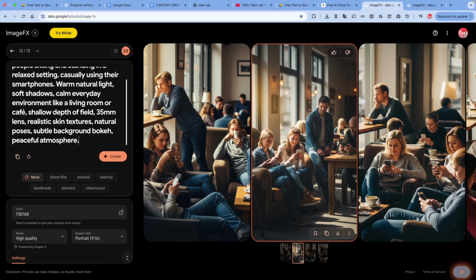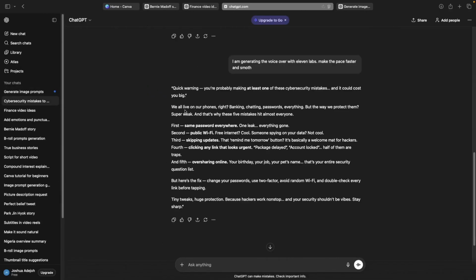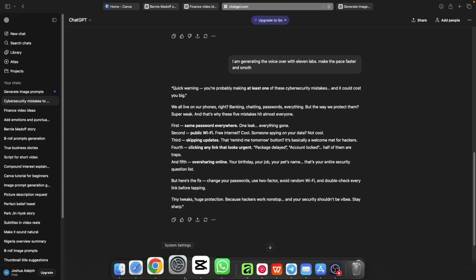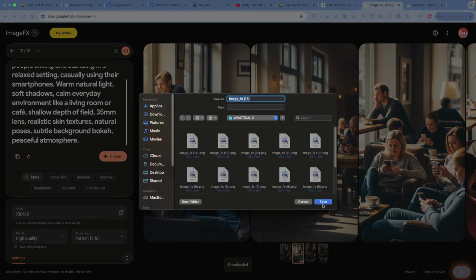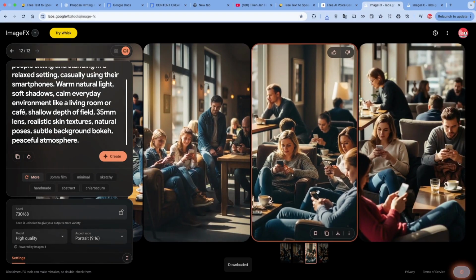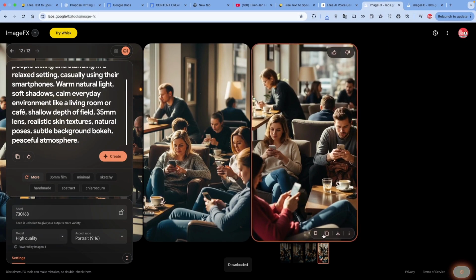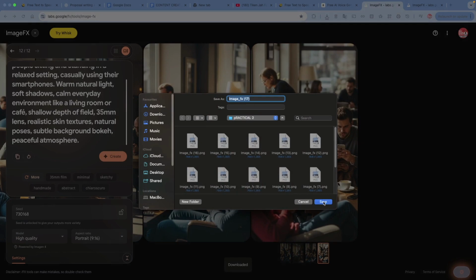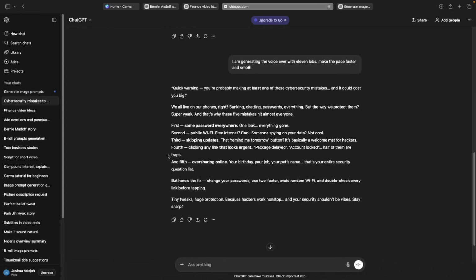This part that says, I'm trying to tell the story of this part that talks about we all live on our phone, right? Banking, chatting, password, everything. That is the part I just illustrated here now, and you can see it gave us what we want. Do you get it now? Don't you like it? It gave us what we want. We're all living with our phone. So I've generated that part also. You can also use this as a supportive image with the one ChatGPT gave you.